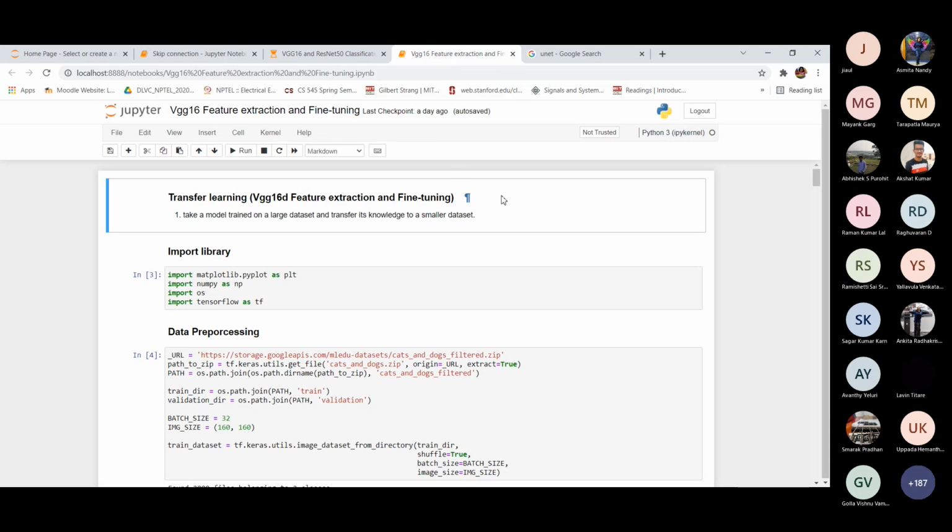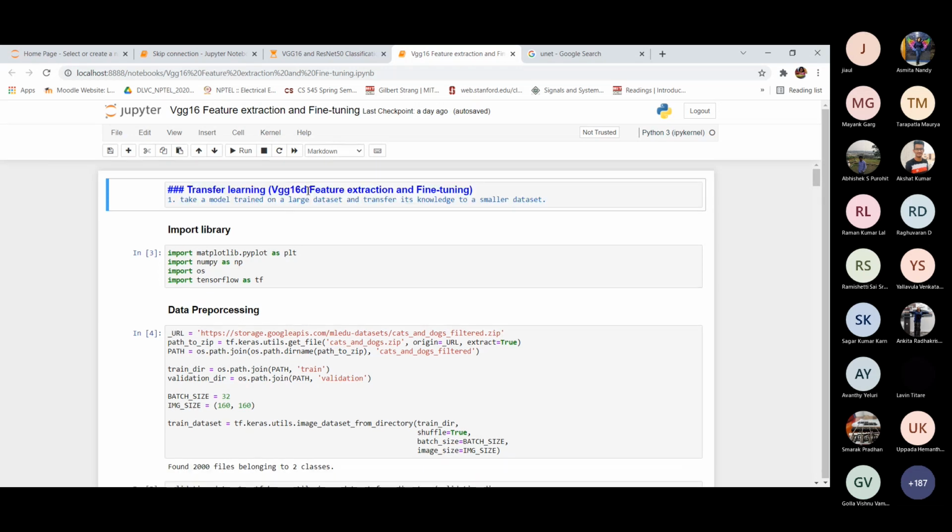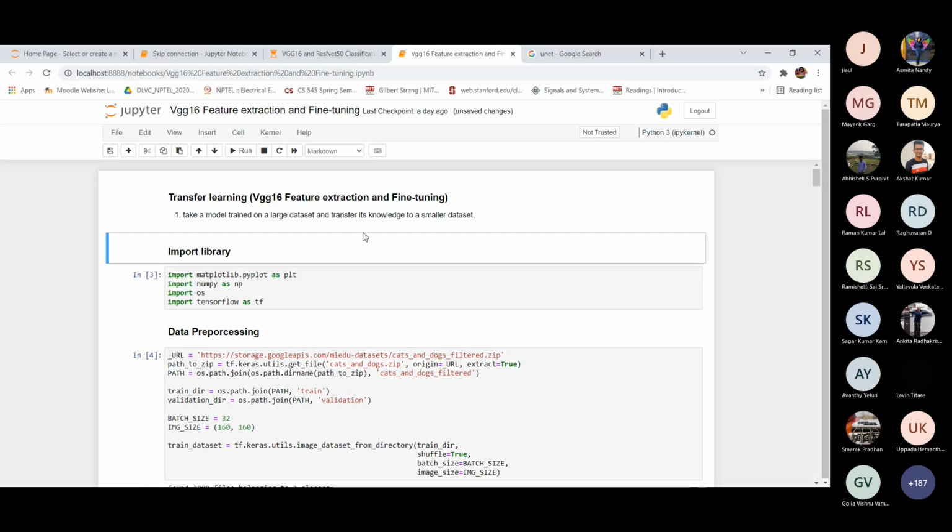Okay. So the last part is where we are going to talk about transfer learning. Here we are going to use the VGG16 model only. We will discuss how transfer learning works, and with the help of transfer learning, how we do fine tuning also. I will talk about some theory first, then we'll start with transfer learning.